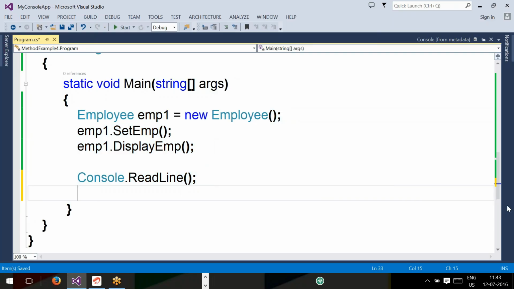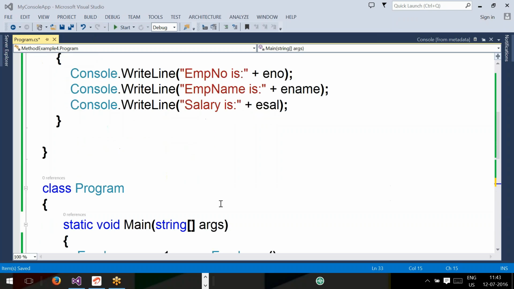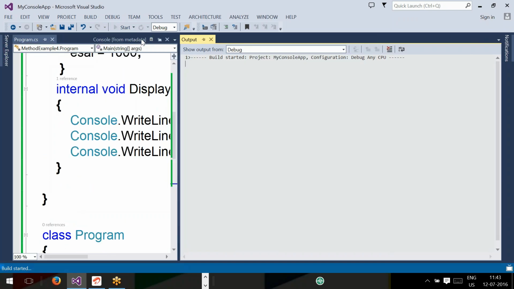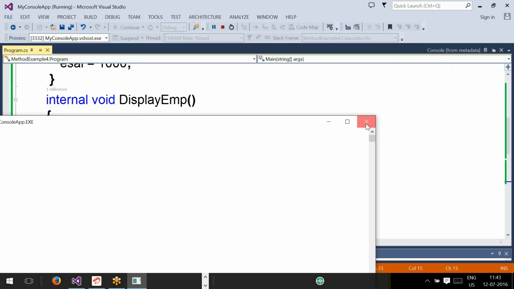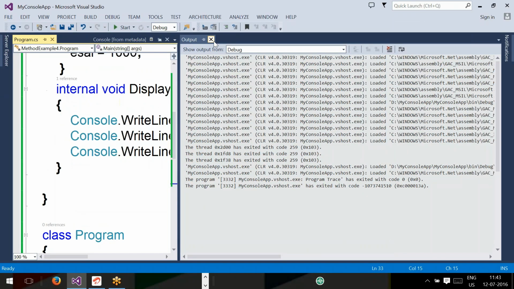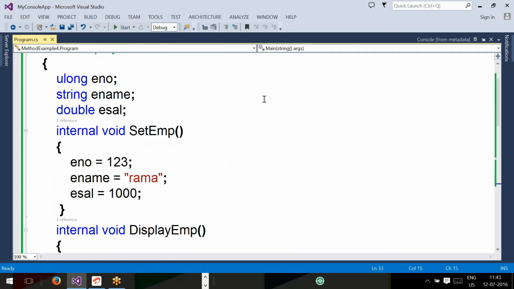Okay guys, now I've sent it to you. Check the code and run the application. You got the output, that is okay. Don't bother about the output. Now I'm going to trace this program.